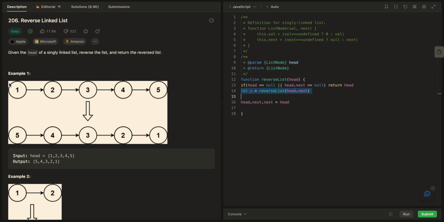Okay, I'll tell you something to make it easier for us. So we start from the beginning and go to the end, so we can understand it. So I start from 1. I will say if head equals null, no, head equals 1. Okay, or head.next equals null, return head. Okay, head.next equals null, no, we have 2. Okay, so we call this function again.